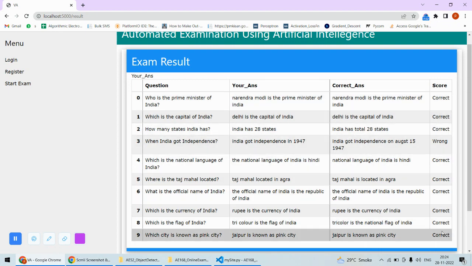Here we are considering that if the matching score is more than 70%, then only your answer is correct. Otherwise, your answer is wrong. Based on that, it has marked the answers and their corresponding matching scores. So that's all about the complete demonstration of this particular project.